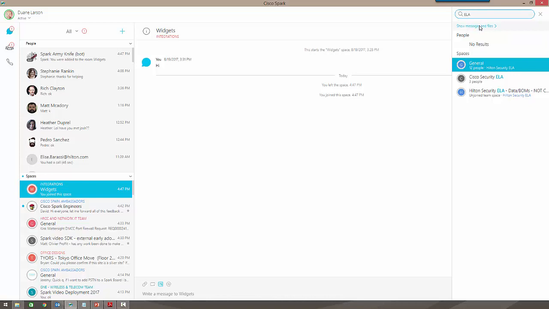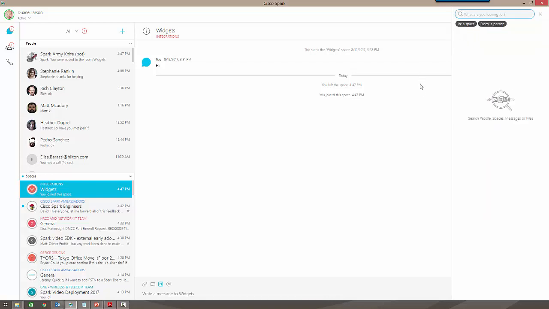I definitely use it to your advantage. If you're not adding spaces to your favorites, or you're not adding spaces to teams so that you can keep everything organized, then I think this search feature is going to be really handy if you can't remember where a space is that you were talking about something specific.